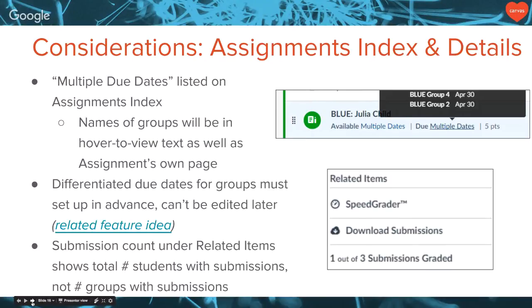Another thing to be aware of when you've set up differentiated group assignments is once students start to submit that work, you'll see that the total number of submissions will align with the total number of students who have submitted work rather than the number of groups who've submitted work. So as you can see here under related items, it shows the number of submissions graded. In this case, it's a very small number of submissions, but if your course is large, if you've got 50 or 75 students and you've got 10 or 12 groups, there will initially be a misalignment between the number of actual submissions and the number that's represented as submissions that you see.